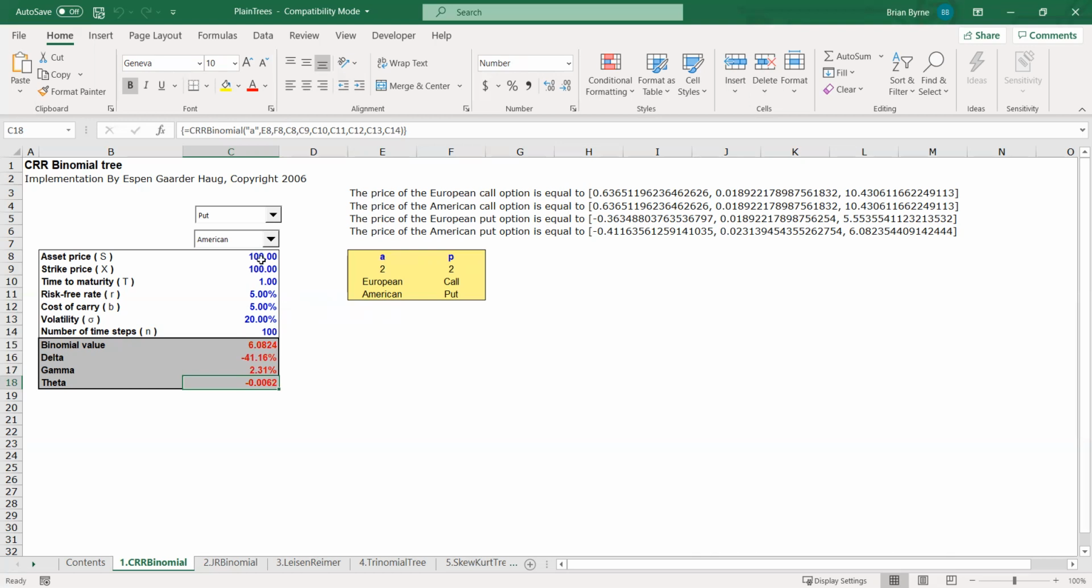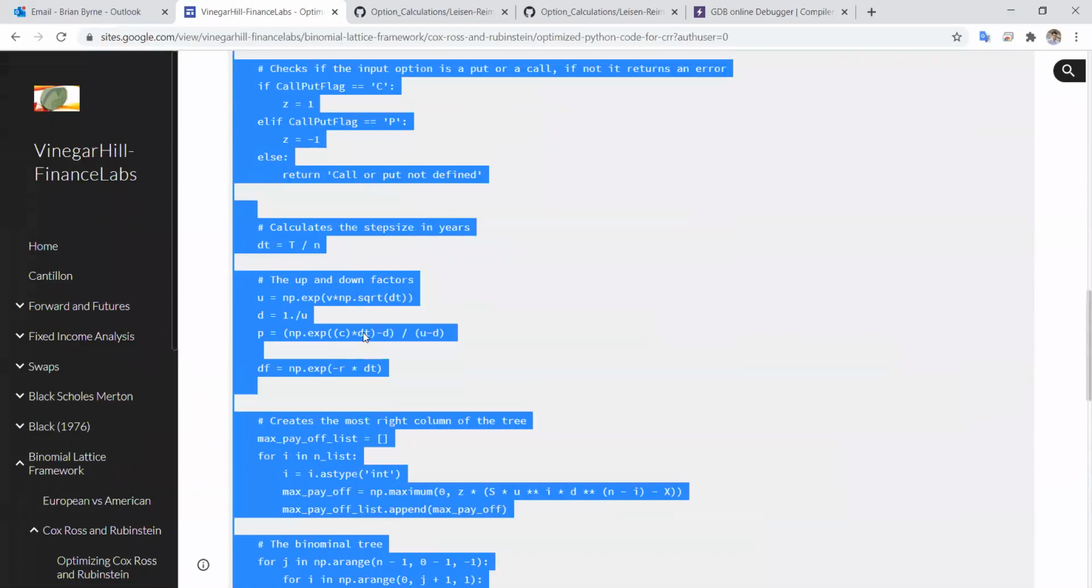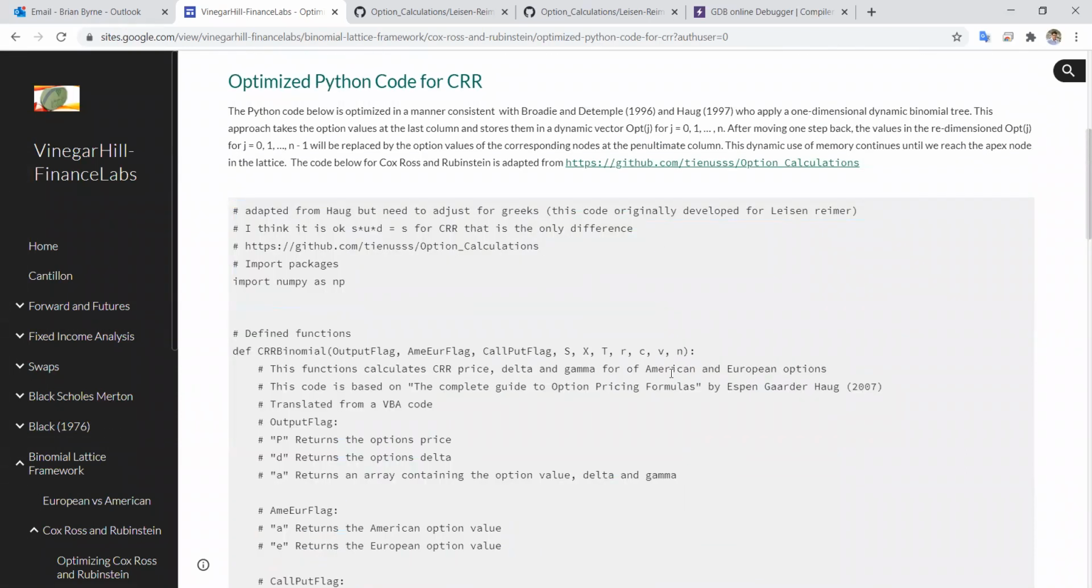Okay, so the values, are they consistent? You can see that the American put is more valuable than the European put, and that's consistent with economic theory. The gamma is correct, and the value of delta is consistent in both cases. Okay, so this code that we have introduced here, let's go back to our code. This code here produces output consistent with the original Espen Haug code.